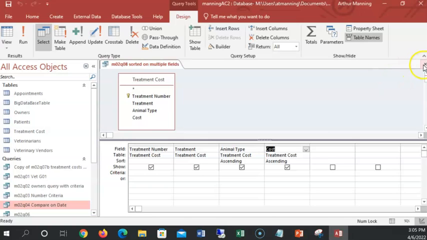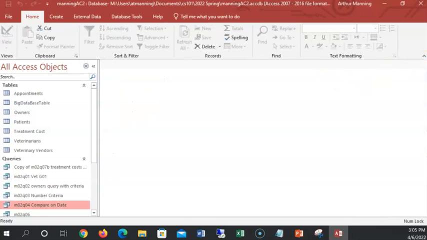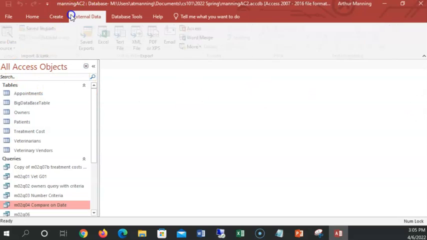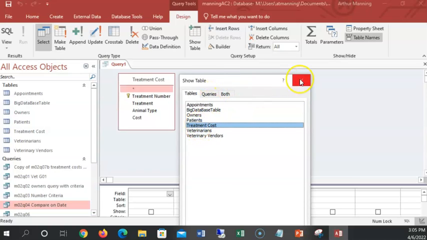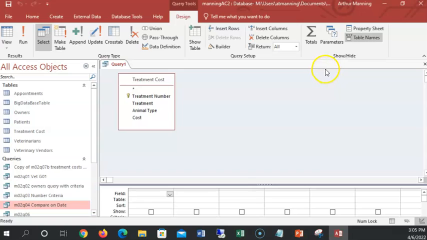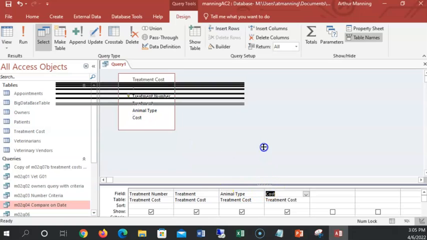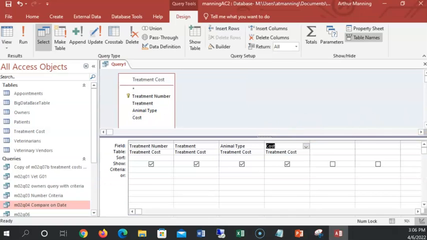Now suppose they're going to do another query, and then we do another detail that we can handle with queries. We're going to look for the first 5 records of the treatment cost table. So let's start a treatment cost query again. Create, query design based on the treatment cost. And the same 4 fields: treatment number, treatment, animal type, cost. And we're going to sort ascending on animal type and cost.